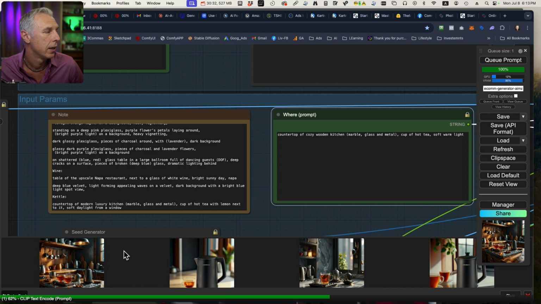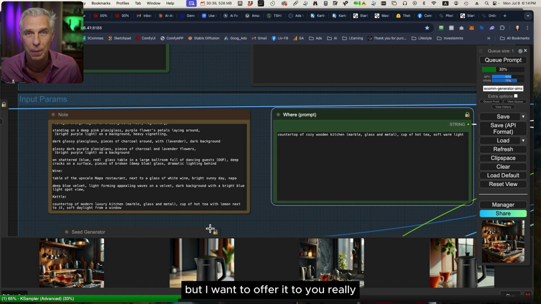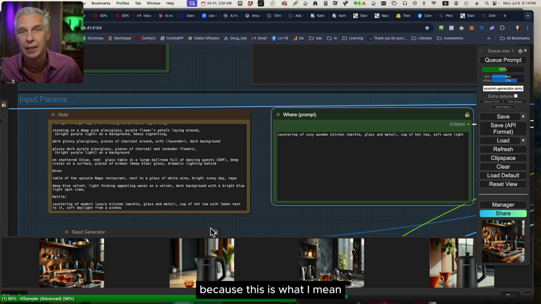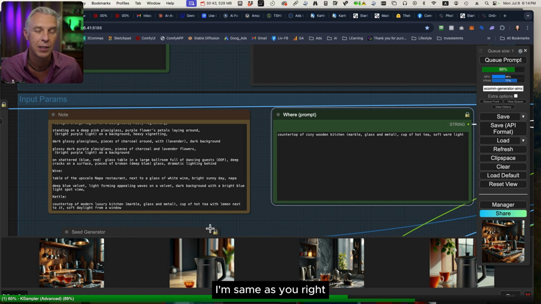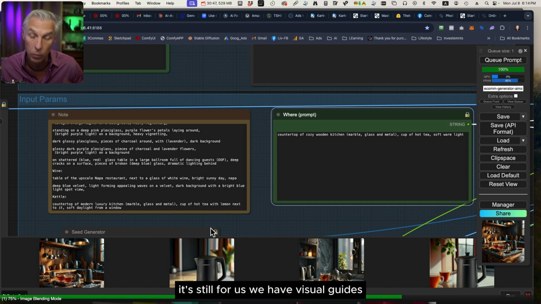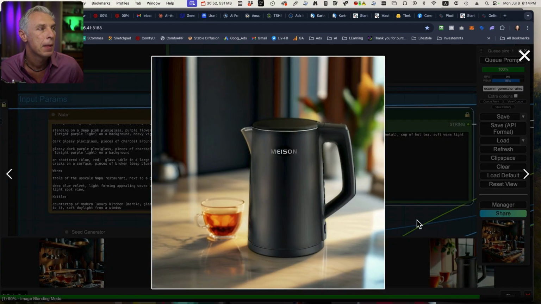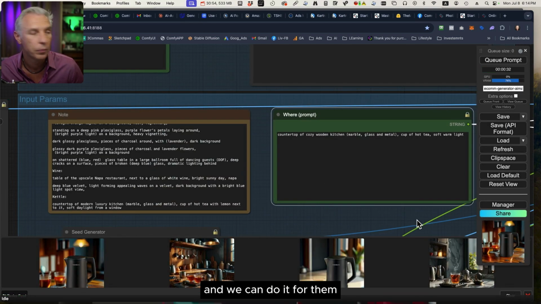Okay. I can offer this workflow to your potential clients, but I want to offer it to you, really, because I'm the same as you, right? So we better do it for our clients. It's still for us. We are visual guys. We know how to make things look nice, and we can do it for them.